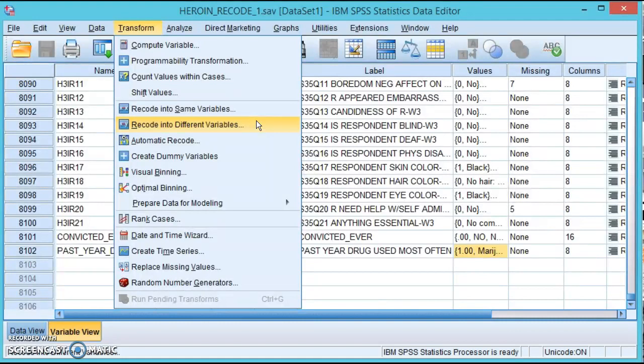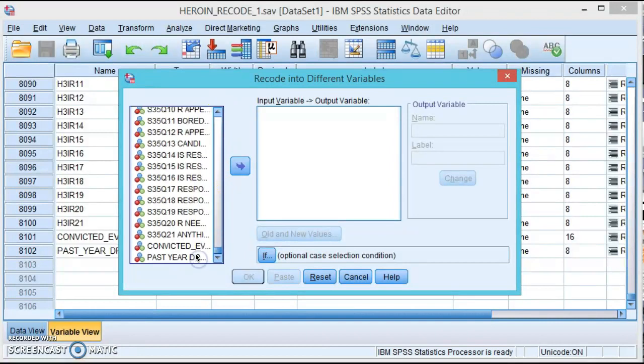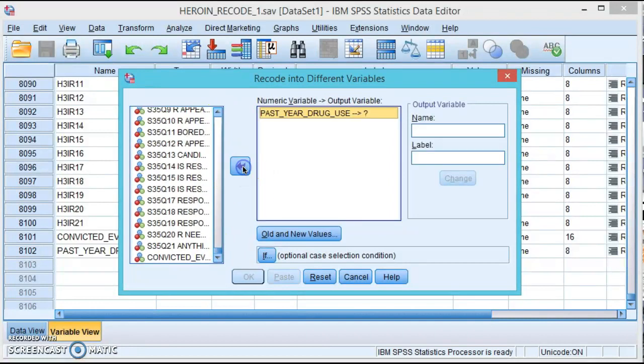We know what it's called, we know how it's organized, and it lets us keep the original should we need to use it for something else, or we make a mistake and need to go back to the original and then fix it. Okay, so always recode into different variables. You're brought into this menu. First, SPSS asks you, which variable do you want? So you go, okay, I need to pick the past year drug use variable. So you scroll down to the bottom, pop that in the queue.